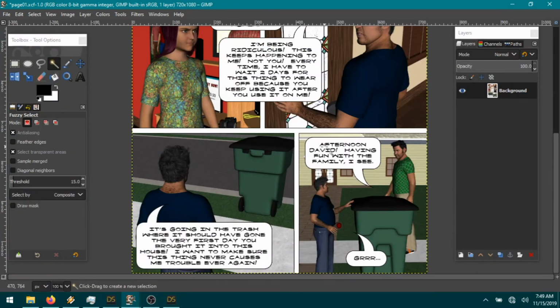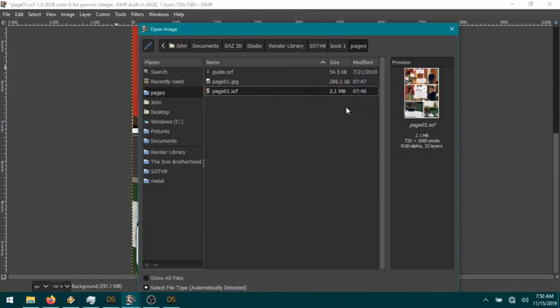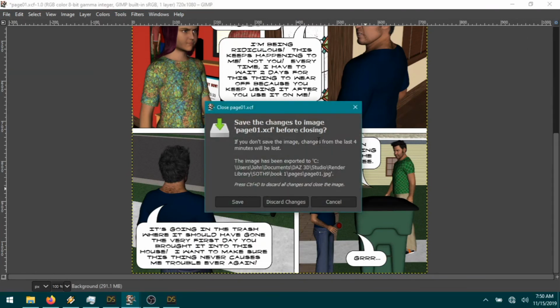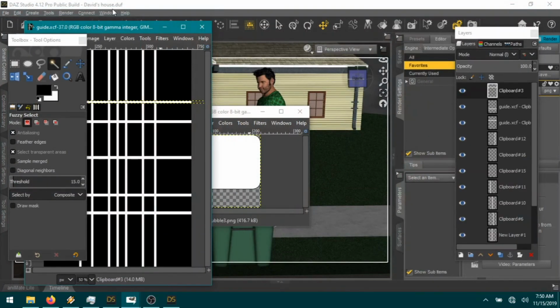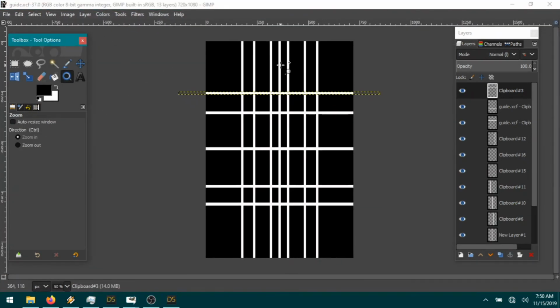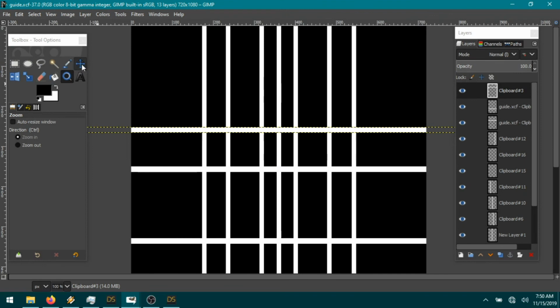Since I'm happy with it for now, I will go File, Open to bring up the guide again. Bring up a new guide, and I can close this. It'll ask me if I want to save changes because flattening it was a change. Since I'm not saving the flattened version to the GIMP file, I'll just discard that. And there's my new guide.